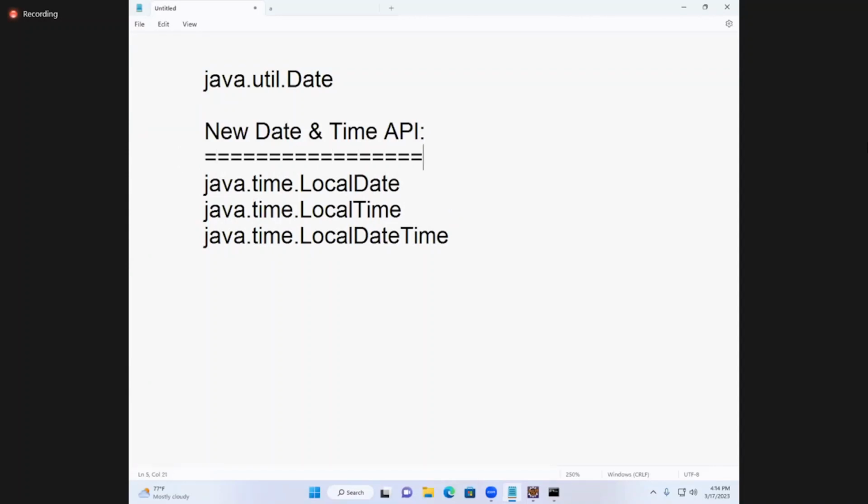These three classes. Now it is old one. These three.